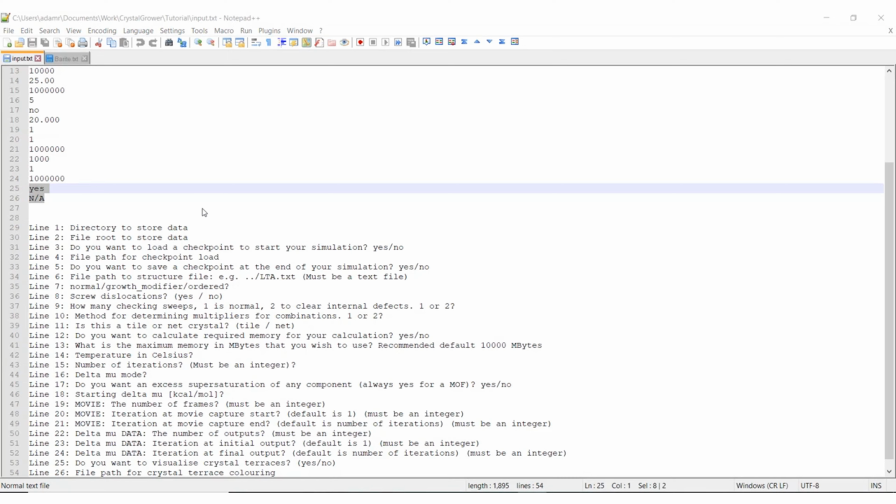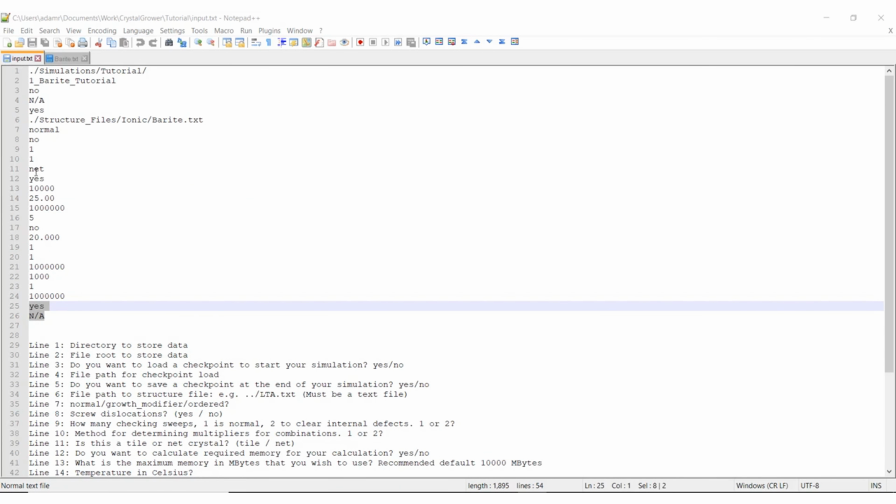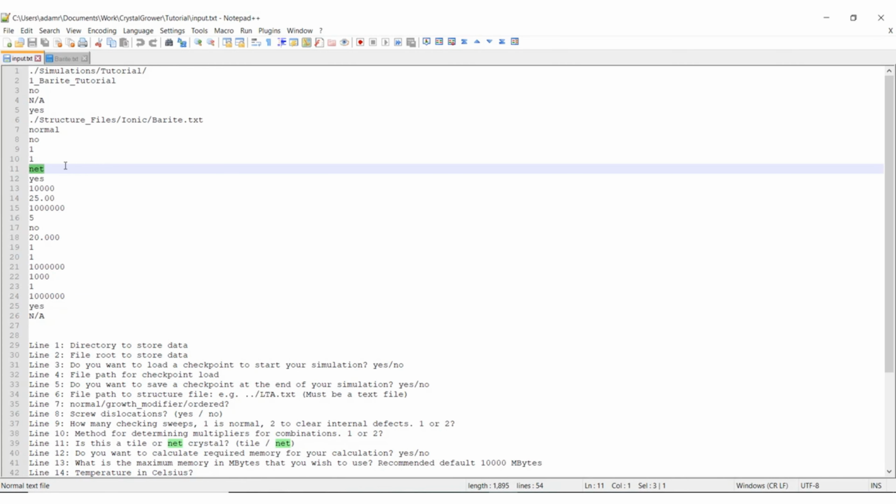So now that we've run through input.txt, there's still another file that we need to look at before running the simulation. And that's because we're running our simulation in net mode.